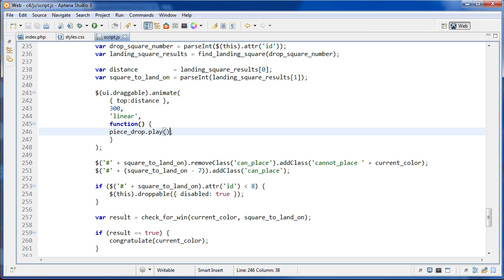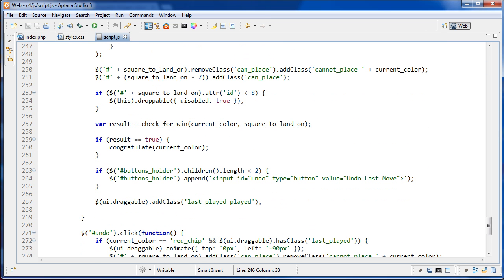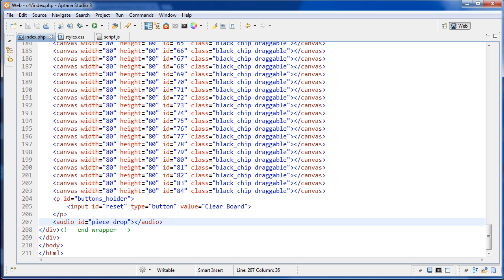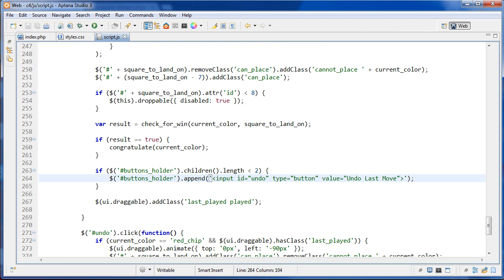If we keep going down here, we have an if statement. So if the buttons holder children is less than the length of 2, then we're going to append on this HTML right here. So we see when we first start out, this paragraph here only has one child inside it. So after the first move, it sees that the length is only 1, and it will add this undo button after the first move. And it won't continue to add it with every move because it checks if it's less than 2 or not. And that gives us the undo button.